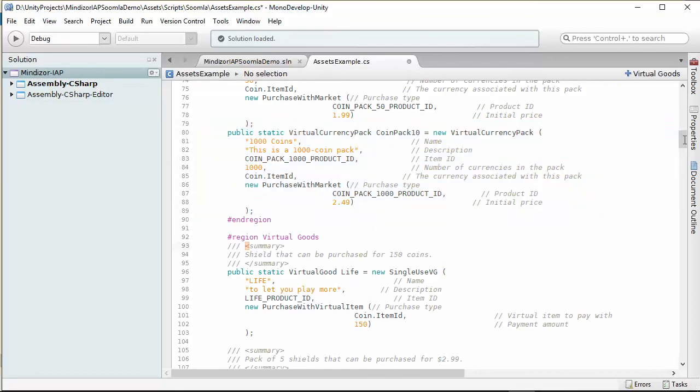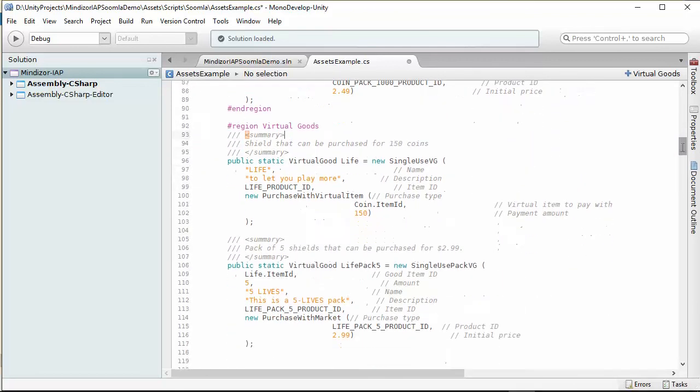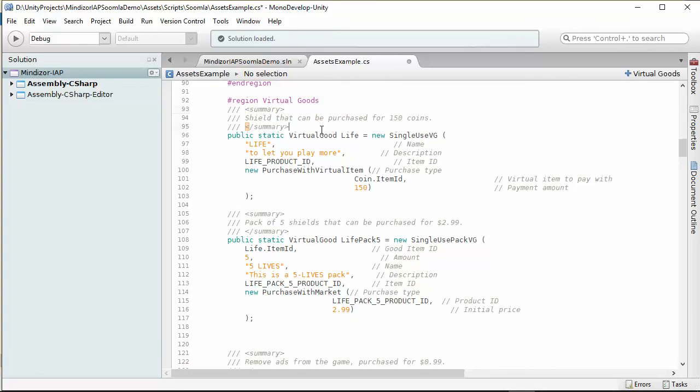Here for virtual good like life and life pack, we have to define something called virtual good. So we have virtual good, and we give it a name as we said. And here for the virtual good of life pack, we use something called single use pack. So here we use single use VG. Here we use single use pack VG. So this is something to be considered here all the time. In order to define a life pack of virtual goods like lives, you have to use this class.